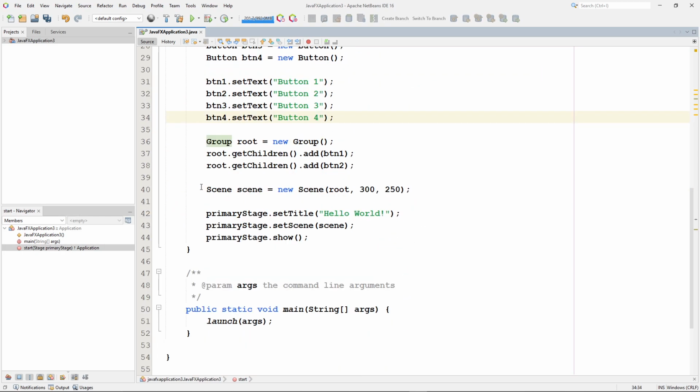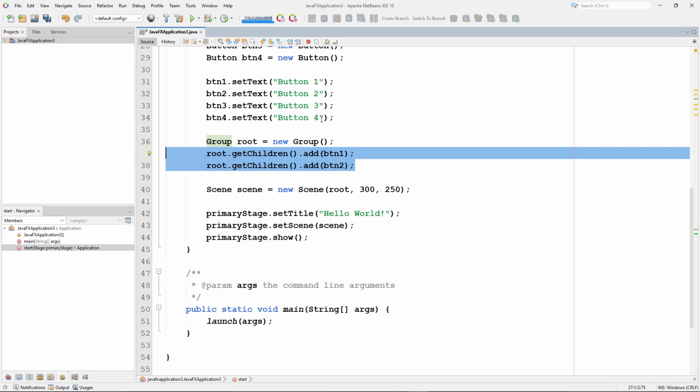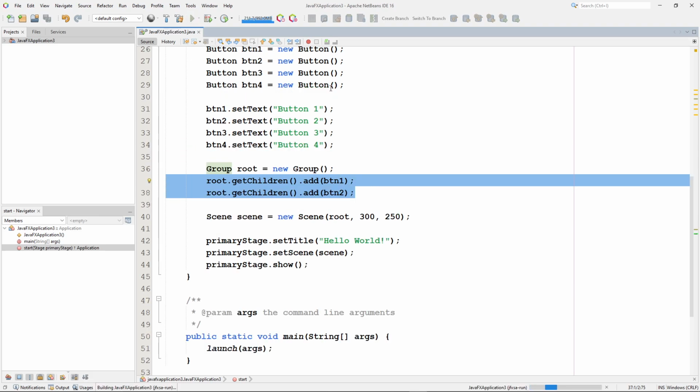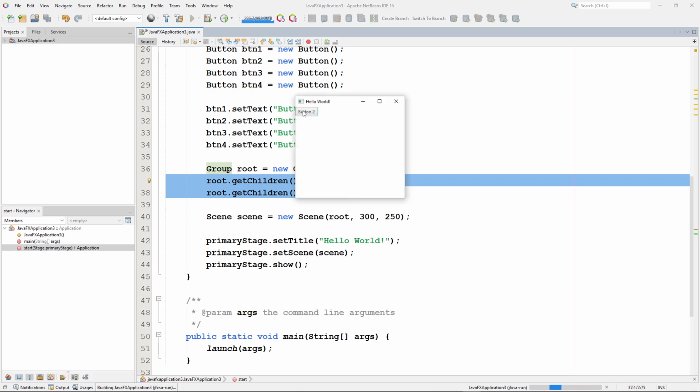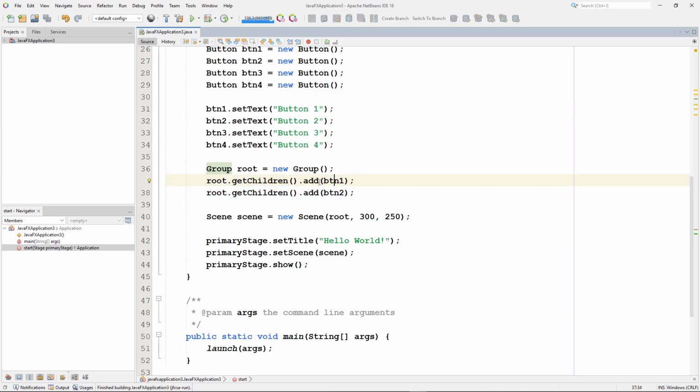All right. Then we have a new scene, and first we've added 2 buttons to that group. I have not added 4 buttons to that group. So if I run this, actually you're not going to see them because they're stacked on top of each other in the upper left-hand corner. Okay. So we have to add each one of our buttons into this root node.